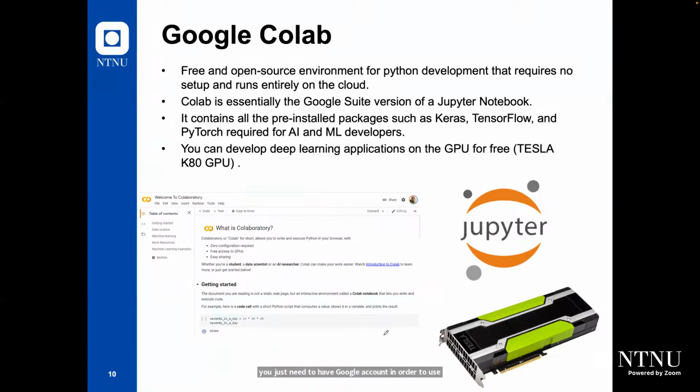And it contains pre-installed packages such as Keras, TensorFlow, PyTorch, which are required for AI and machine learning developers. So it has all the stuff. It's rare, in fact, when you need to install something, but usually it includes all those packages.